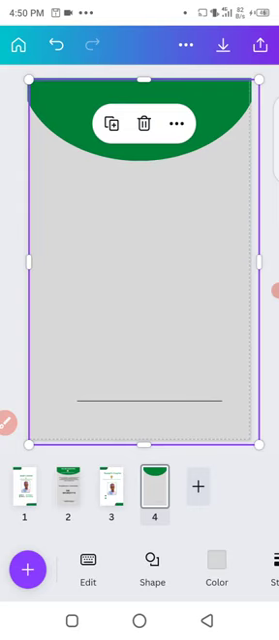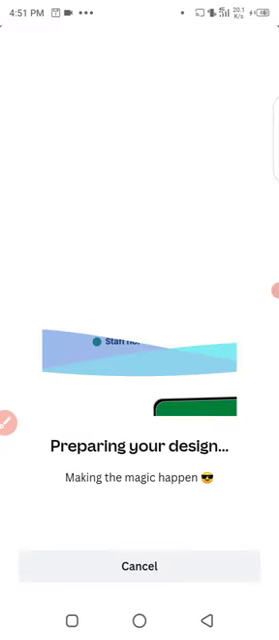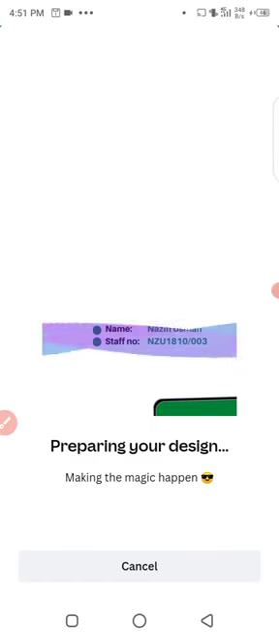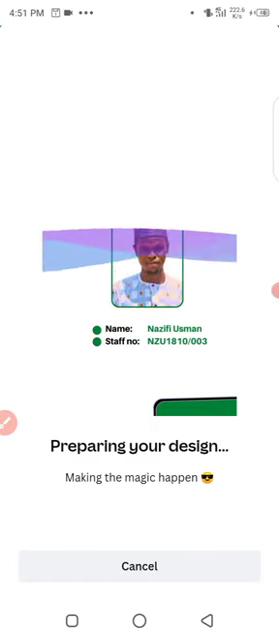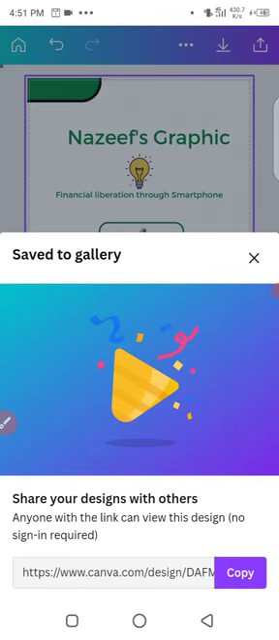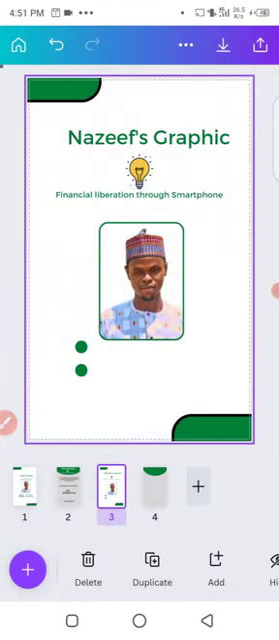So that's all for this particular ID card, as simple as that. After you are done, you are going to click on this arrow that is looking downward to save our work. Once you click on it, wait a little bit. As you can see now, it says preparing your design. Wait a little till your design finishes preparing. After it finishes, as you can see, save to gallery. This ID card has been saved into my phone gallery. If you go to your phone gallery, you will see it there. As simple as that. Thank you.